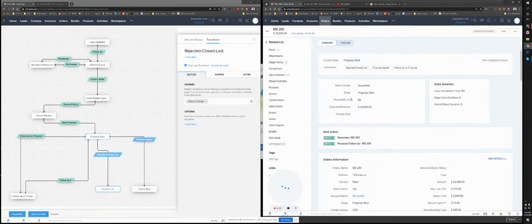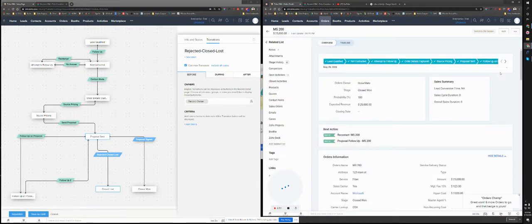But let's say this time around, the proposal is signed. When the proposal is signed, there's nothing else to do. It's going to just jump to closed won. So as you can see, this stage is proposal sent. And as soon as I click on proposal signed, now we are on the closed won stage. And technically, we got out of this blueprint and the stage is closed won.